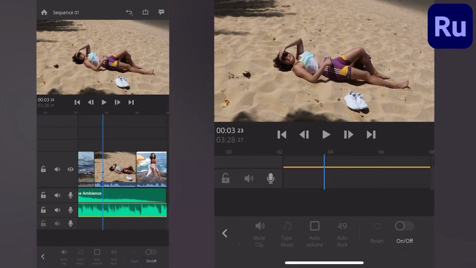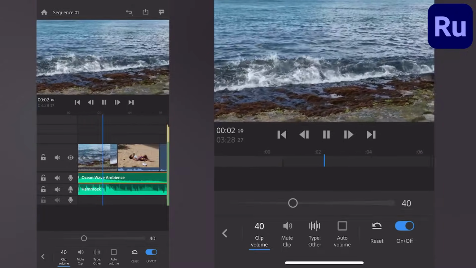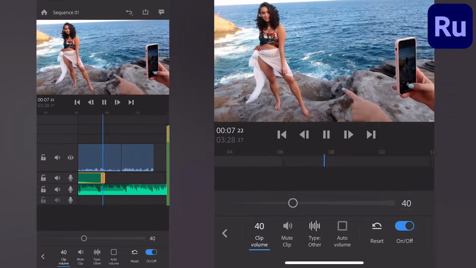To preview your audio before and after these changes, hit the on and off toggle switch. And now you're ready to make your next project sound like a professional production.